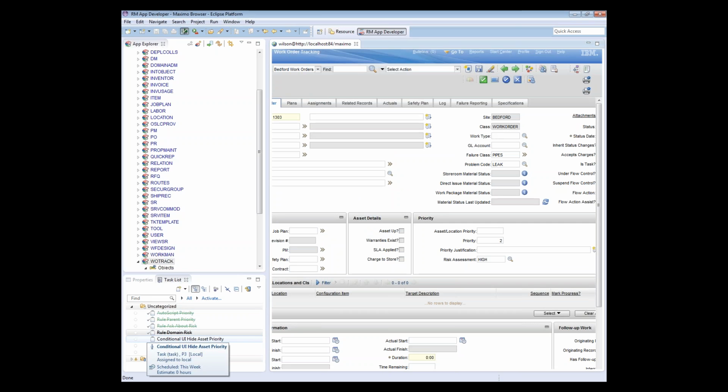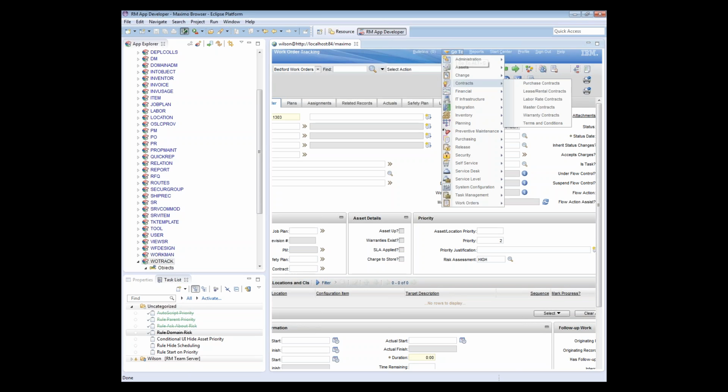Now, let's simply hide our asset priority when there is no asset. So what you notice here is that we have a priority, and it's being shown even though we don't have an asset on my screen. And so what I want to do is hide this field when there's no asset specified for this record. And so I'm going to go back into here. I'm just going to change it.